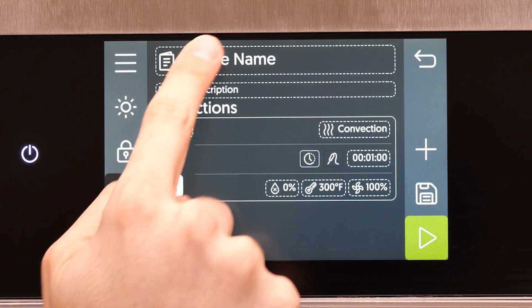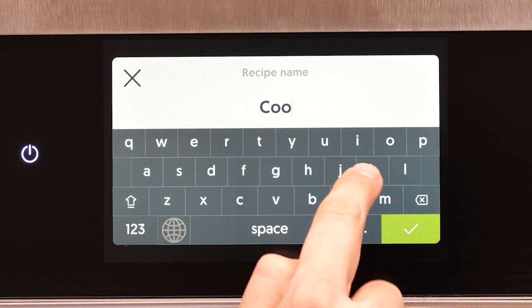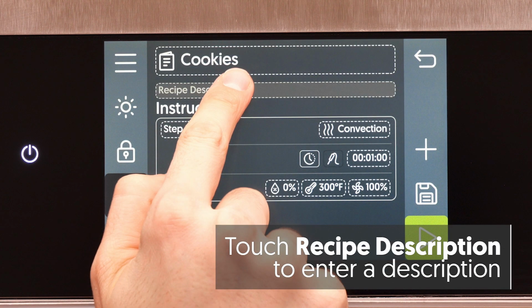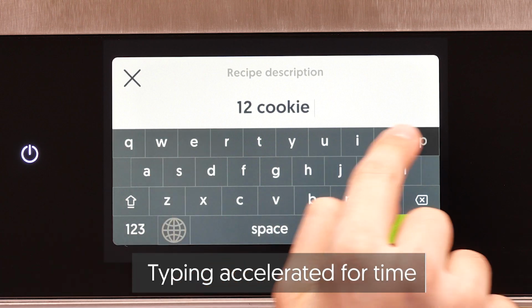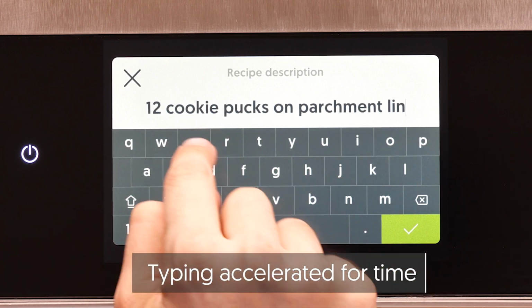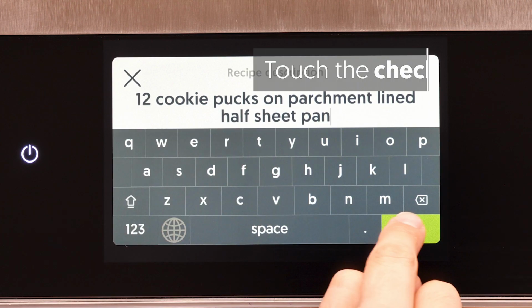Touch Recipe Name to enter a name for the recipe. Touch the check mark to confirm. Touch Recipe Description to enter a description of the recipe. Touch the check mark.